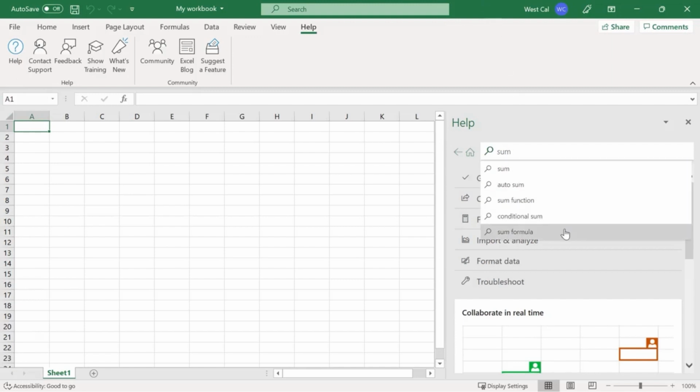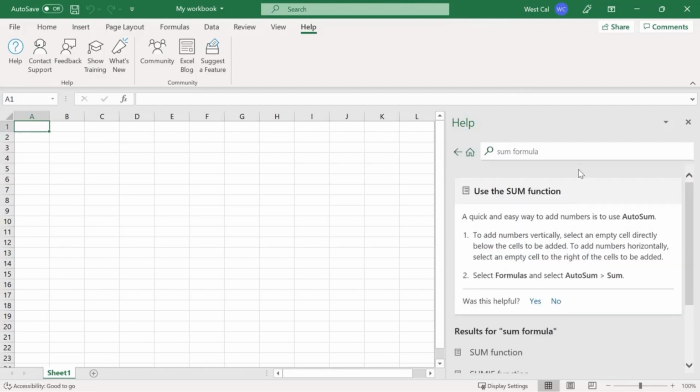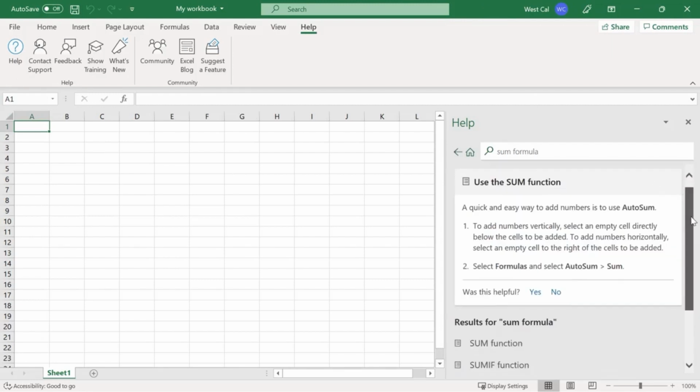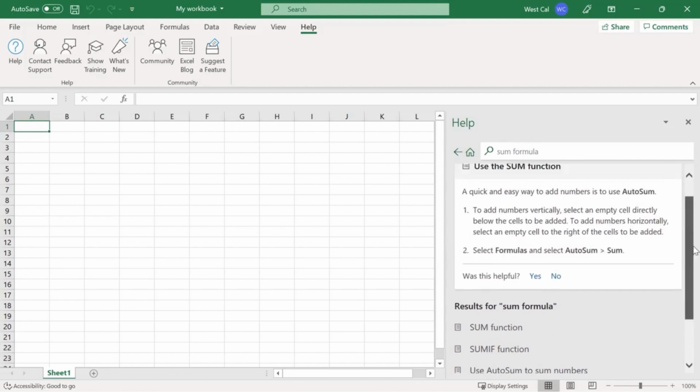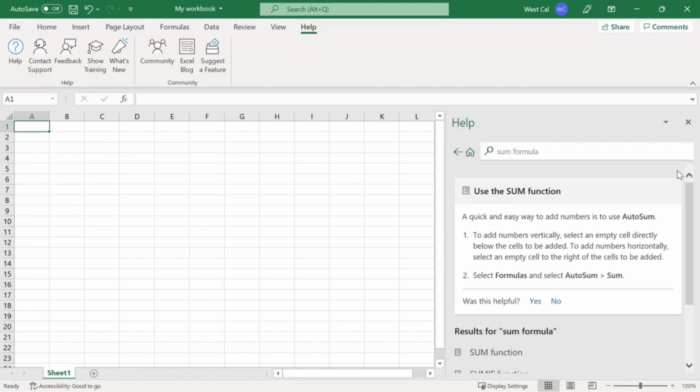Clicking on one of the options will display the selected solution, as well as the other most relevant results of your search. You can also click Show More to display other less relevant results. Here's a quick overview of the other commands in the Help group and Community group and the resources they provide.